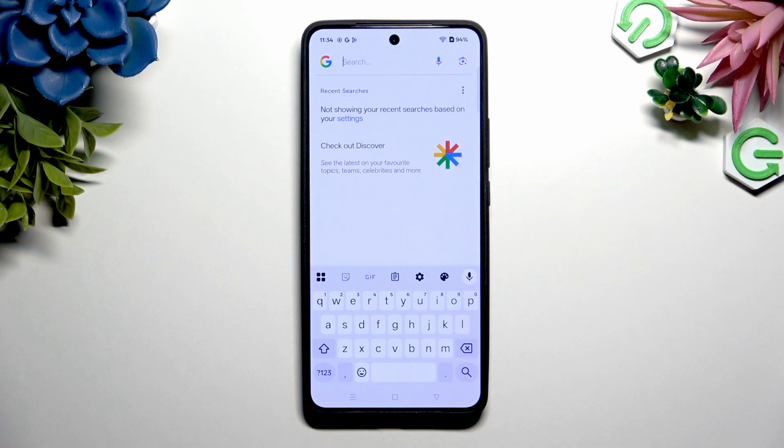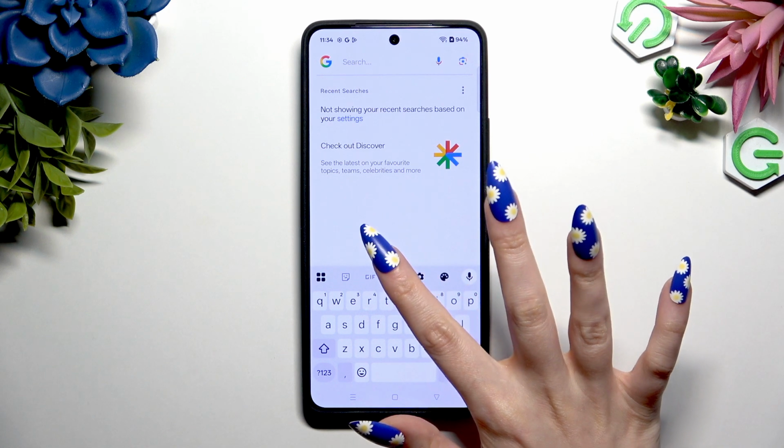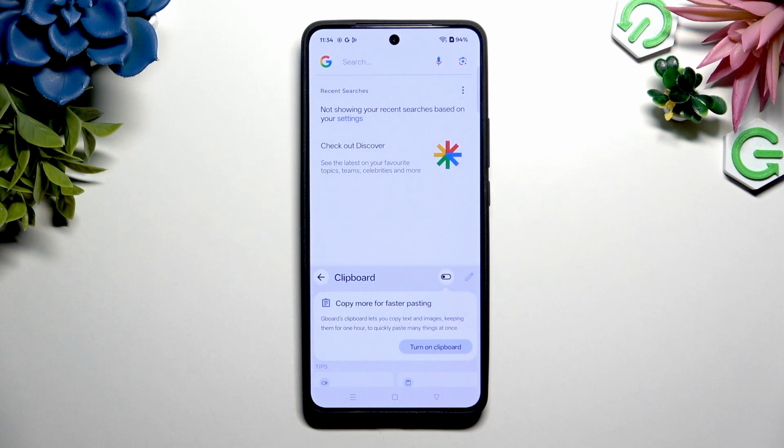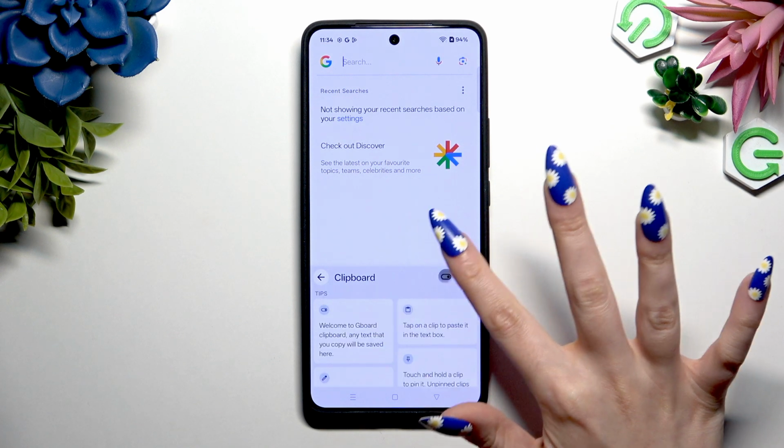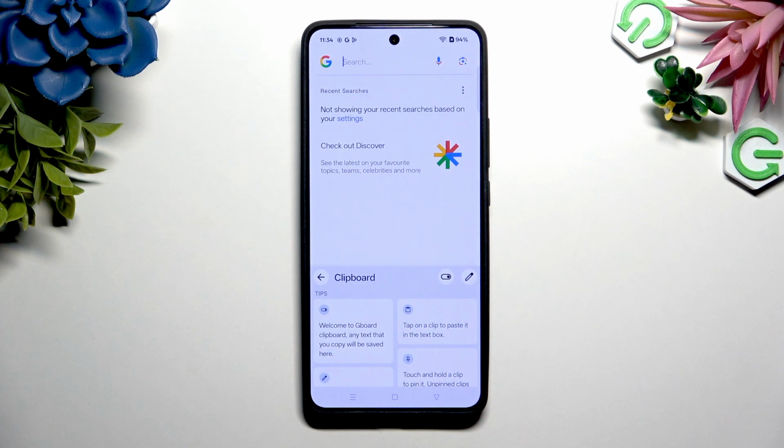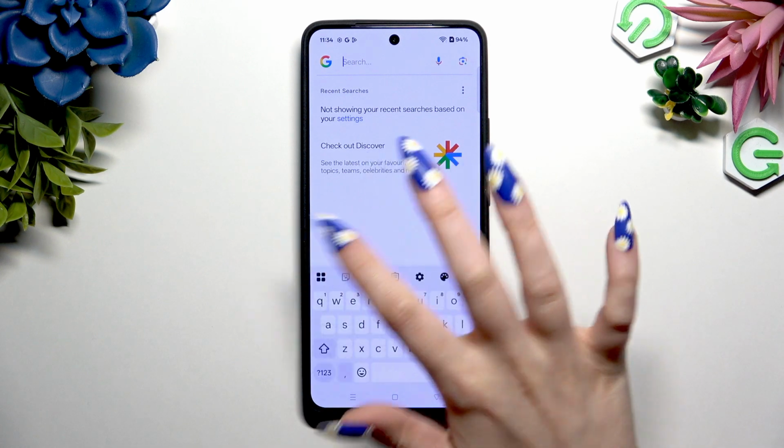Now with Clipboard at the top of your keyboard, you need to click on it and activate it using this switcher at the top right corner. Then go back thanks to this arrow at the top left one.